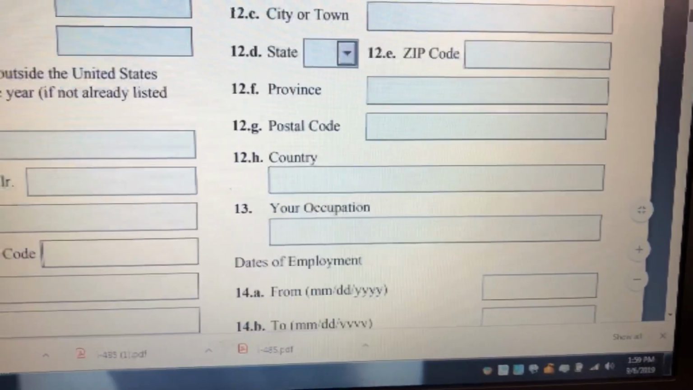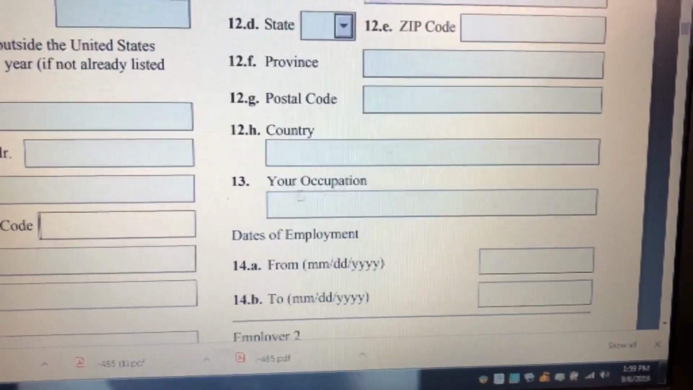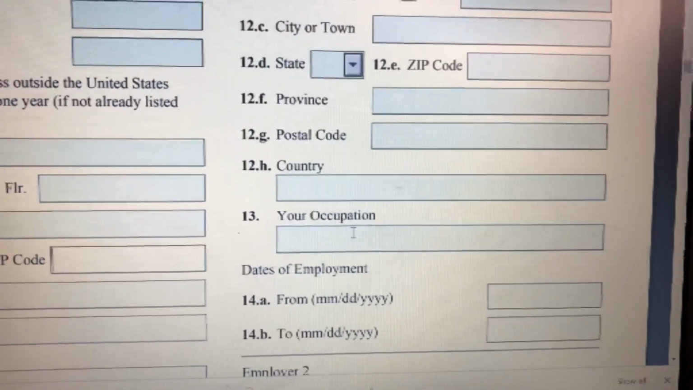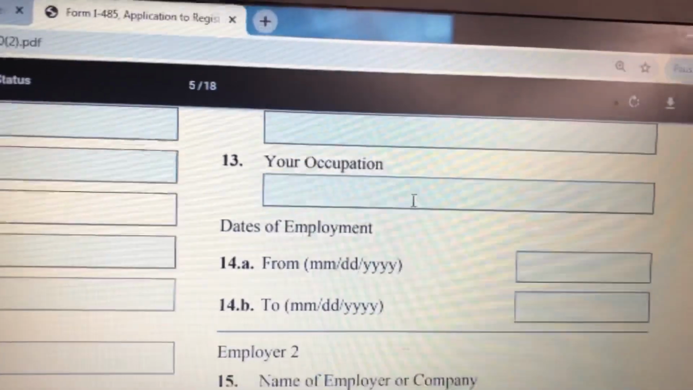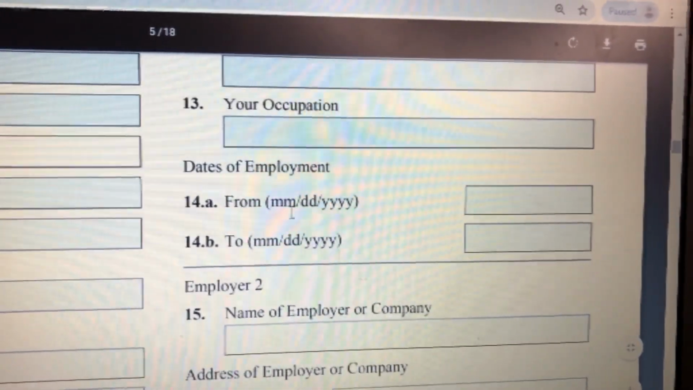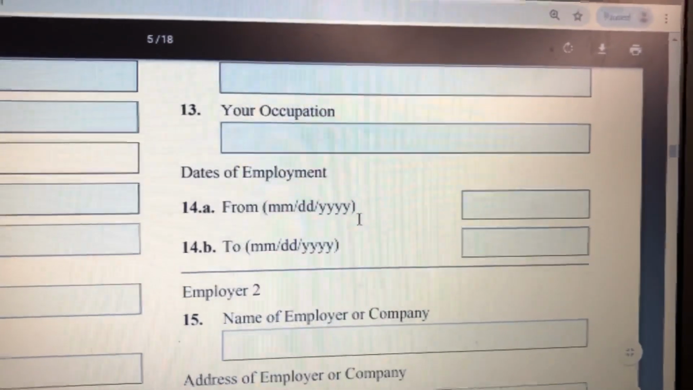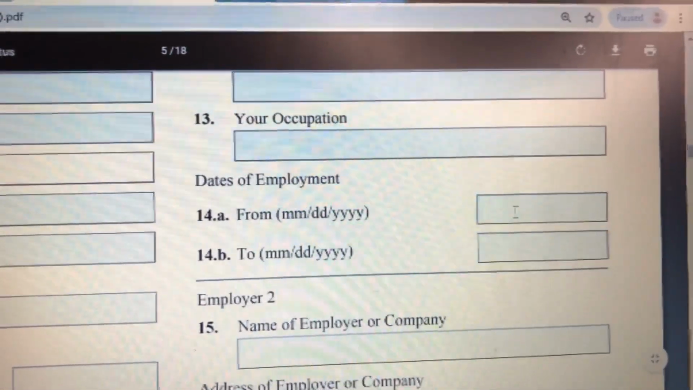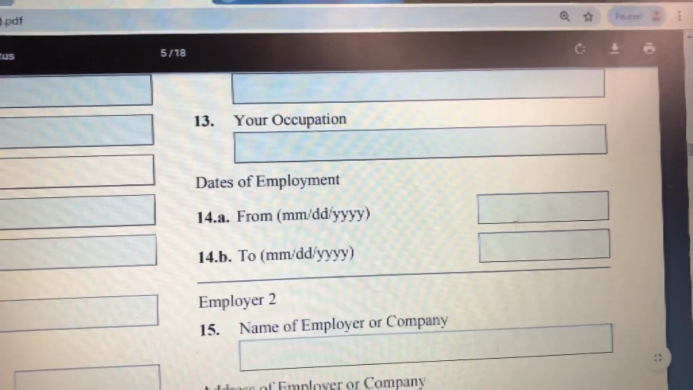The next question, your occupation, type it here. Then next, guys, dates of employment, from month, day, and year. Then 2, month, day, and year. Type it here, guys, on this box.